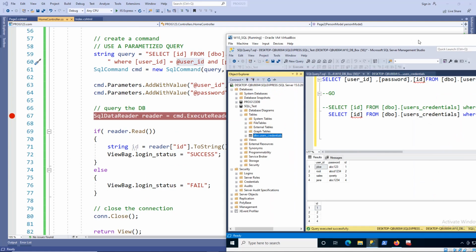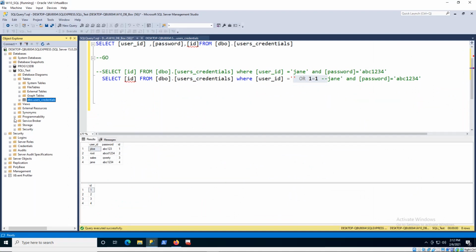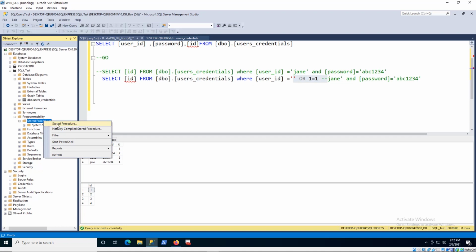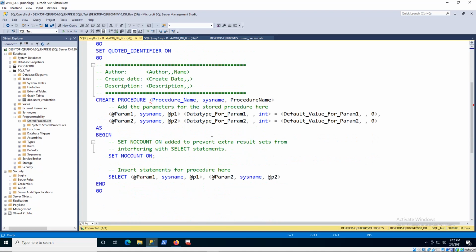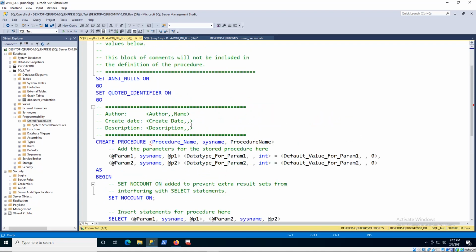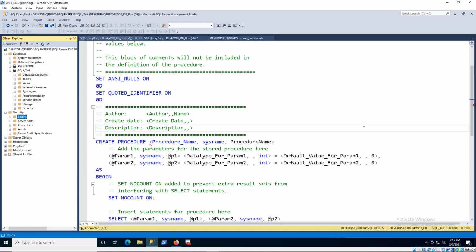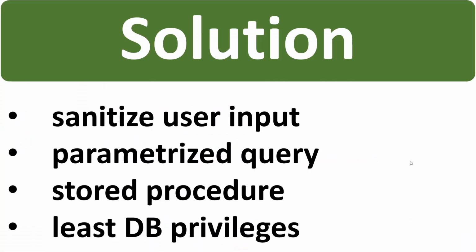Now let's take a quick look at the database. If I come to my database and go to Programmability, and right here in Stored Procedures, if I right-click and click on stored procedure, this is where I can create a stored procedure to use in the code. So this is a lot safer. I'm not going to go into details because that's not the whole point of this video. And the other thing you should be doing is to give the least amount of privileges to the user that's using your database.